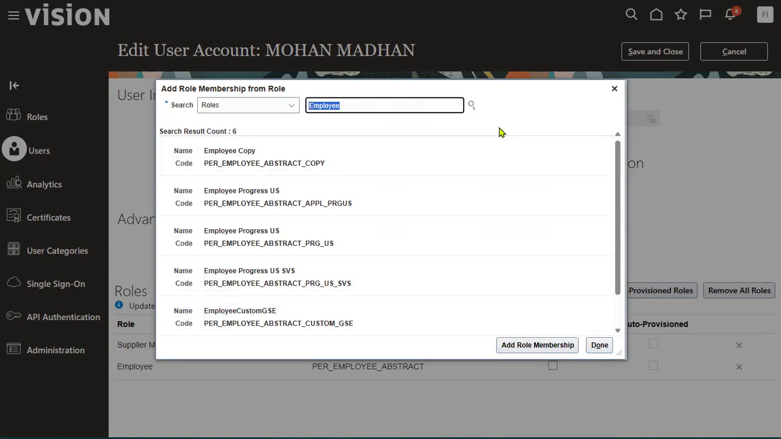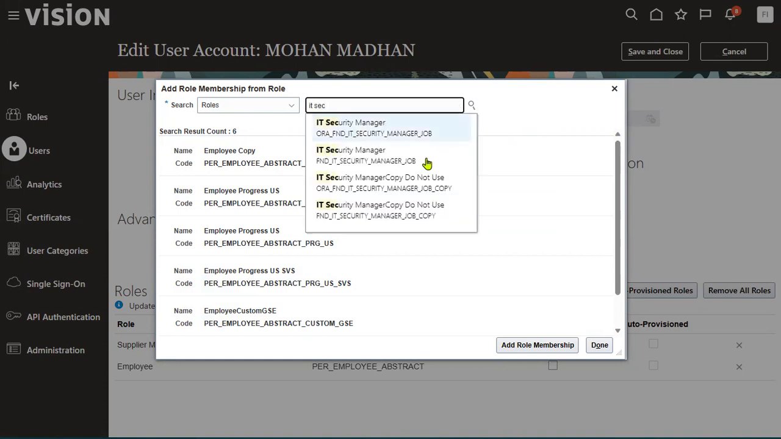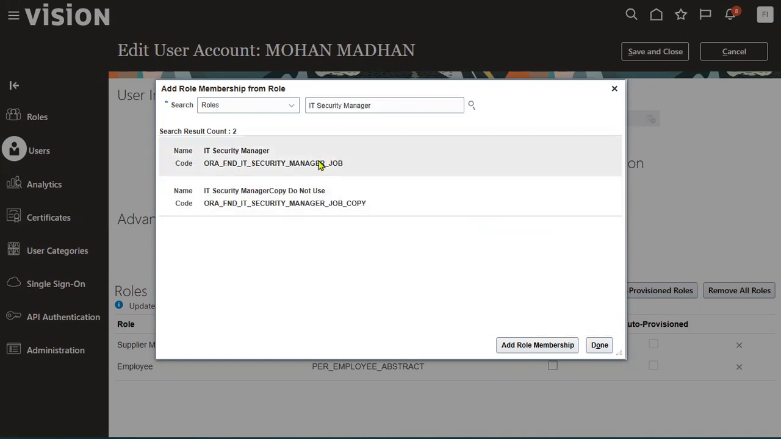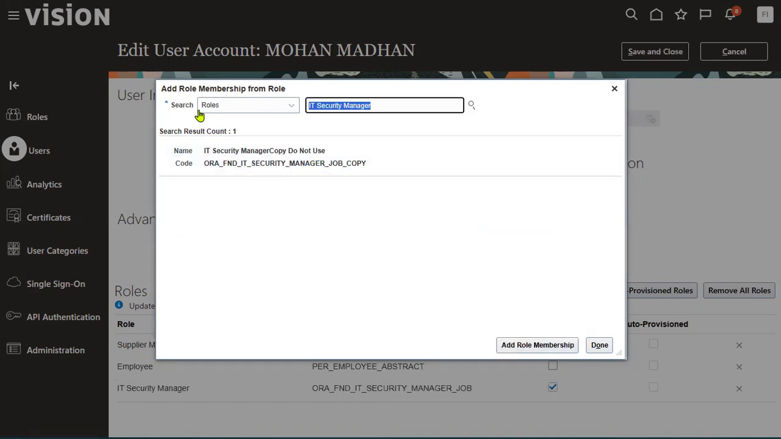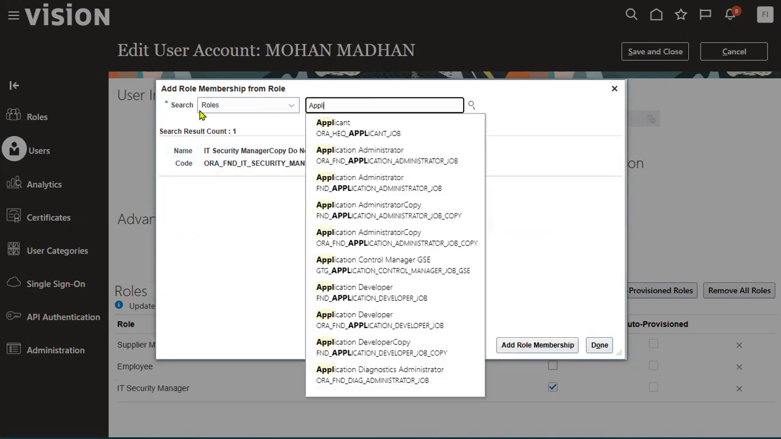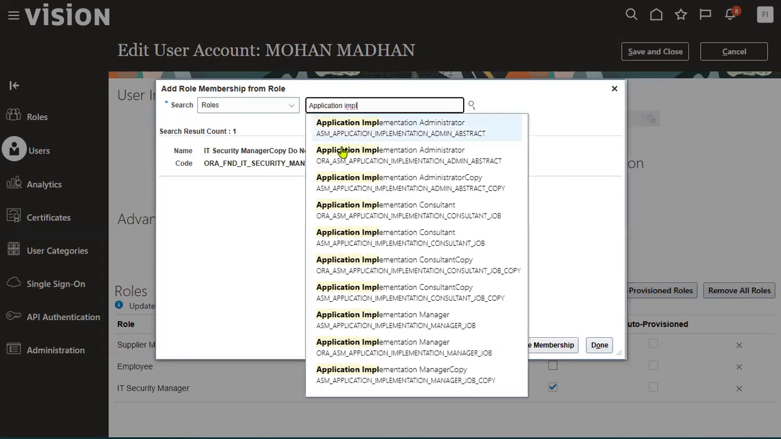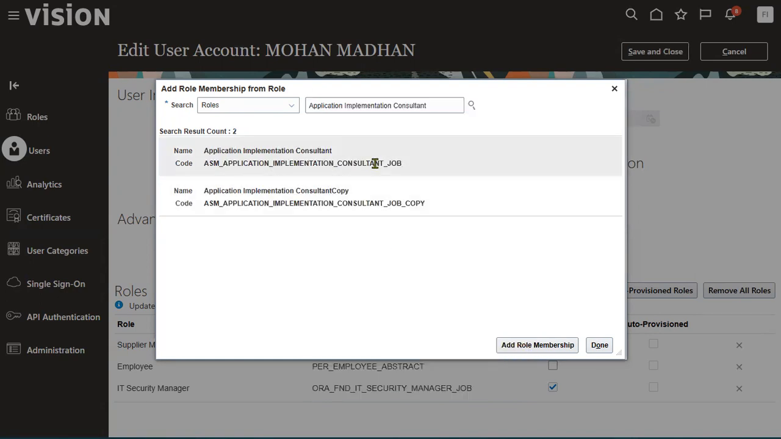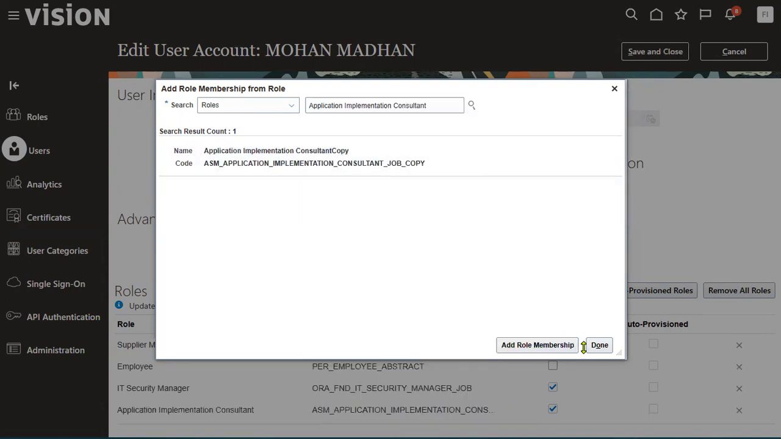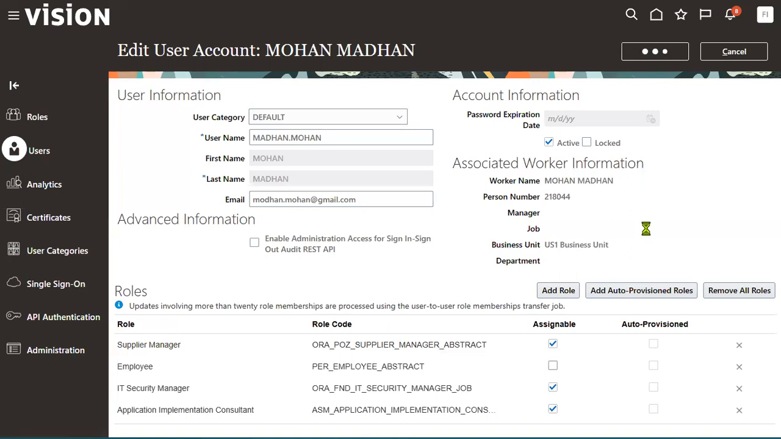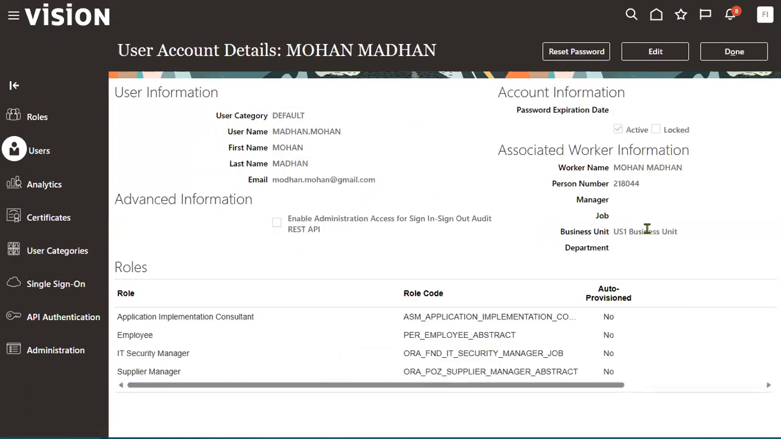And after that, we will add any of the implementation users' roles. Implementation roles also can be added if required. I'm going to add the application implementation consultant role also. Click the done button. Now Madan Mohan can log into the applications and can create a supplier. Let's see that.